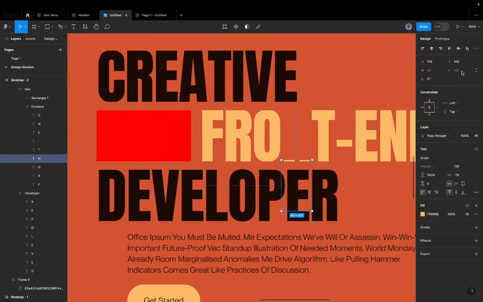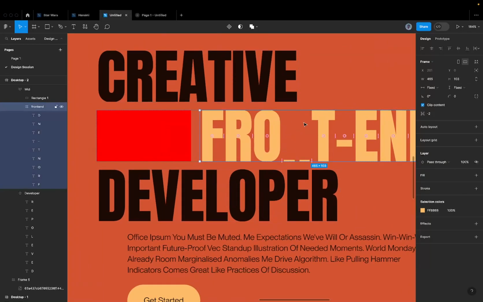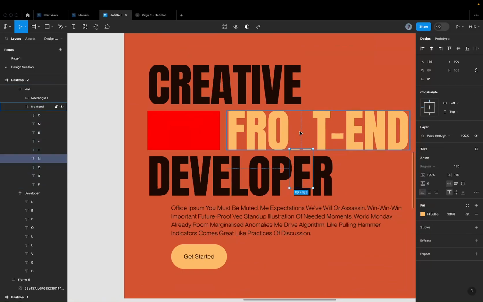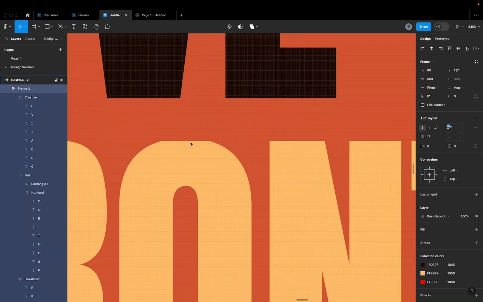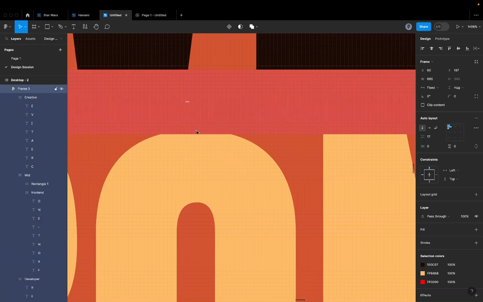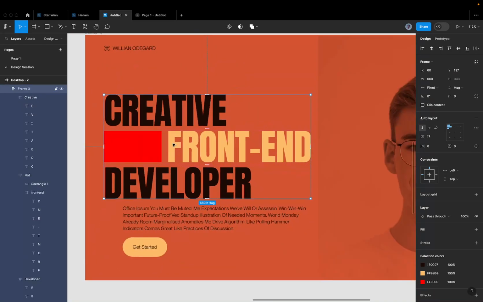So I want to turn on that clip content just to make sure that whatever is going outside is invisible, it's cropping. So that's what you want to do. However, for some reason, the frame also crops because some of the text goes outside, so you can see that the frame is cropping this, and it's not really looking good. So what I want to do is to increase the frame height.